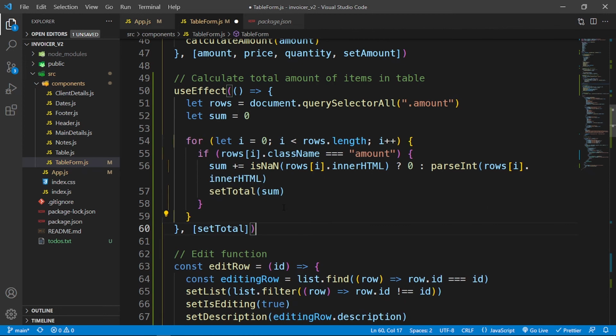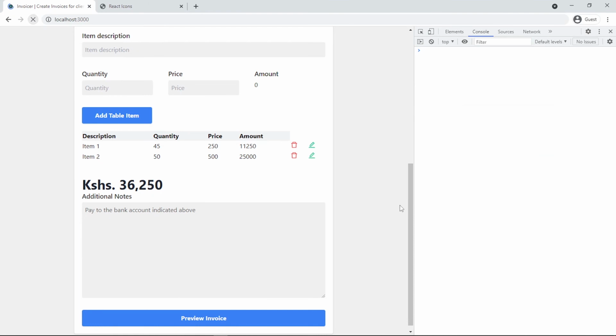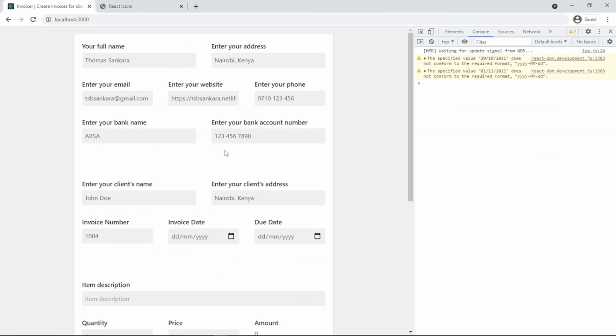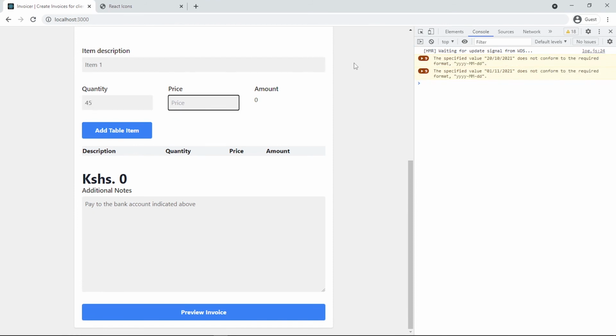So let's save this, and hopefully this works. We should not have an error. Let's reload. Let's add an item. So item 1, let's say quantity 45, price 500.